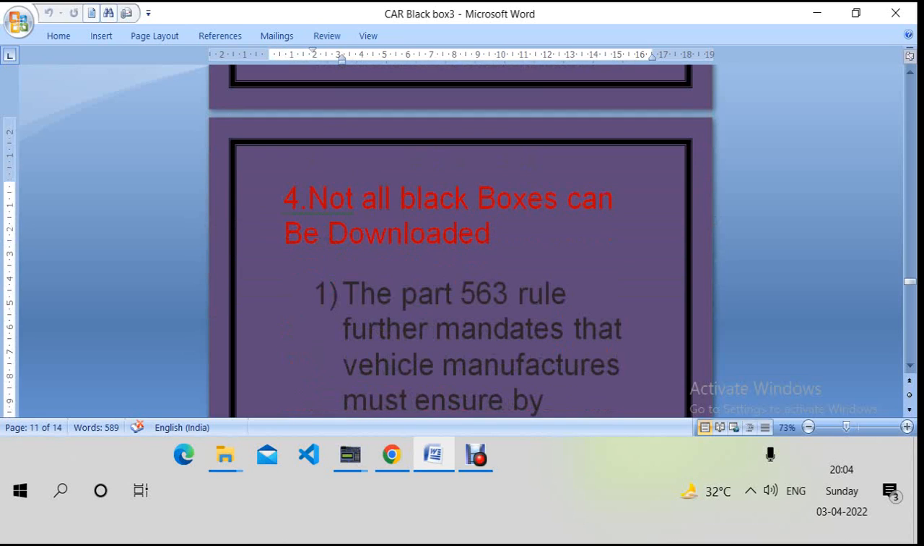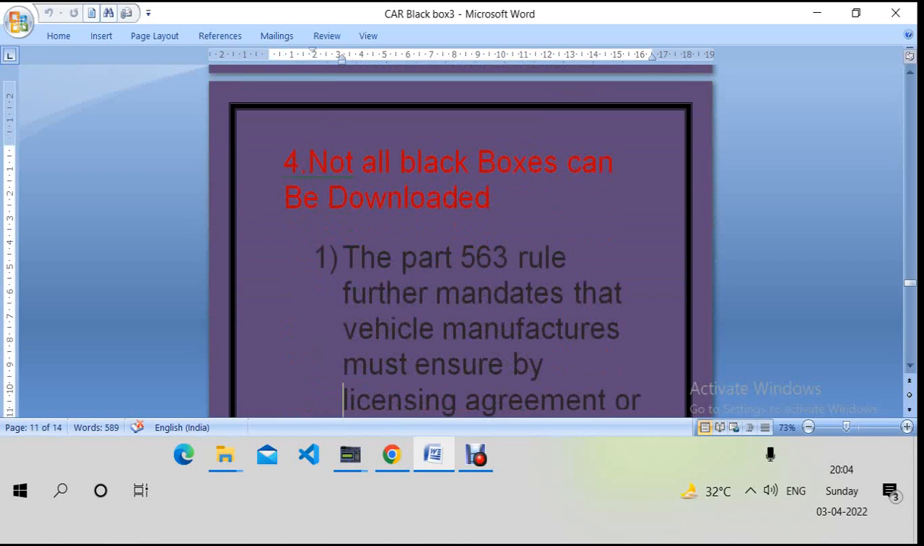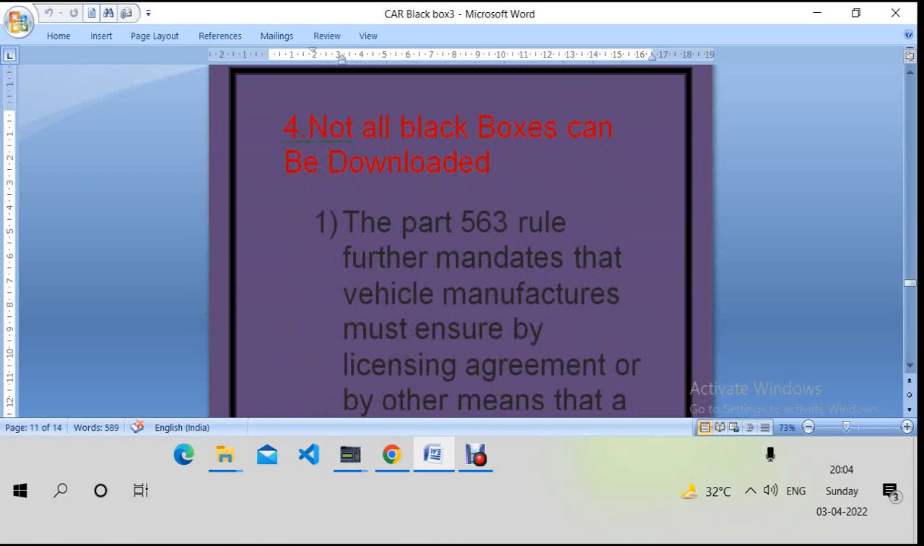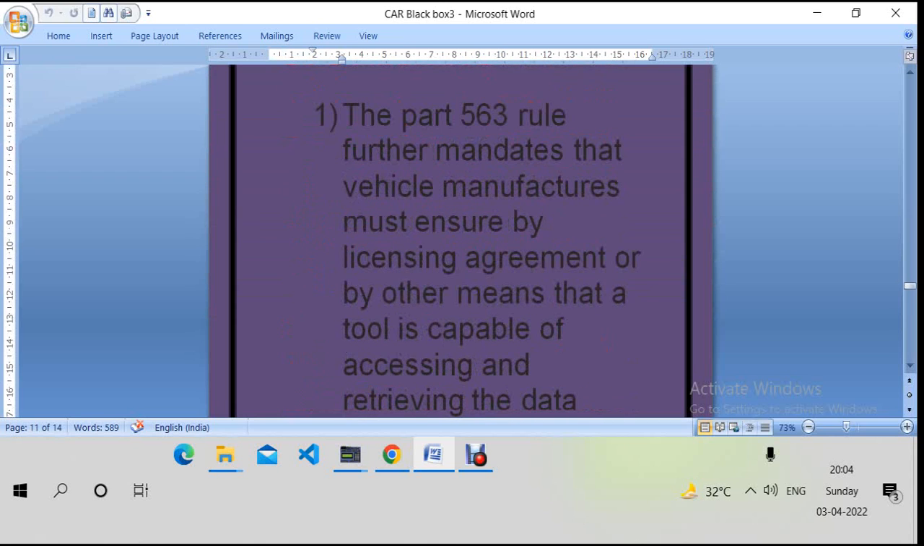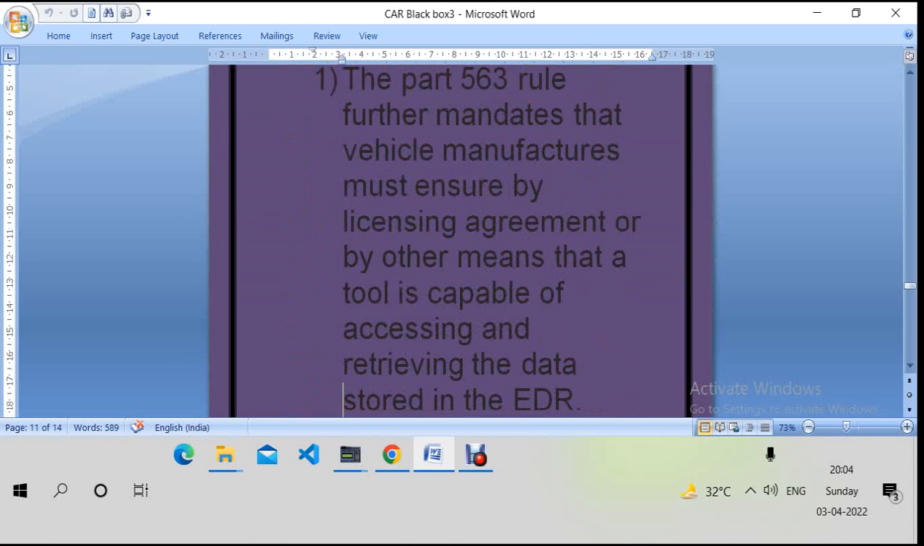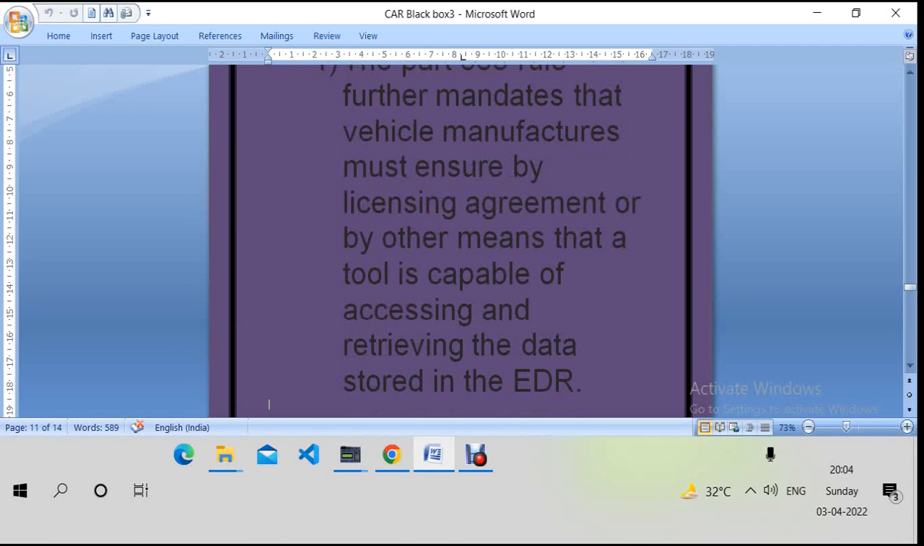The Part 563 rule further mandates that vehicle manufacturers must ensure, by a licensing agreement or by other means, that a tool is capable of accessing and retrieving the data stored in the EDR.